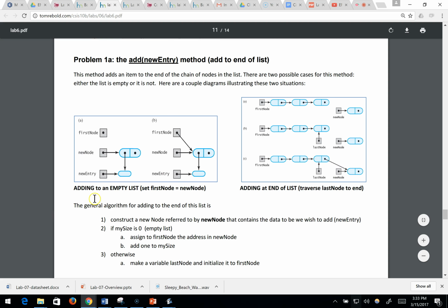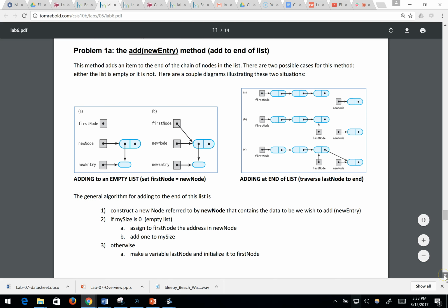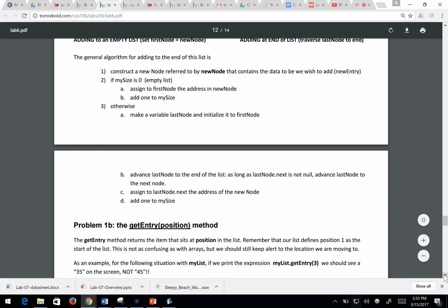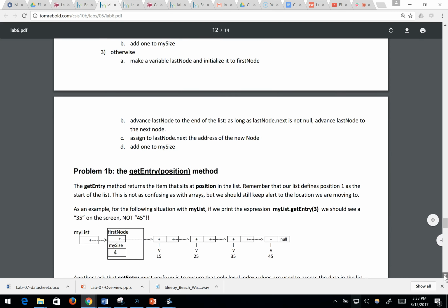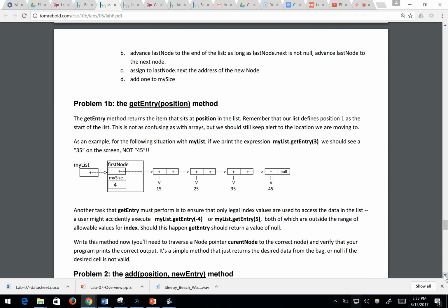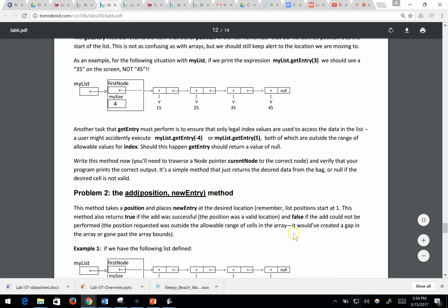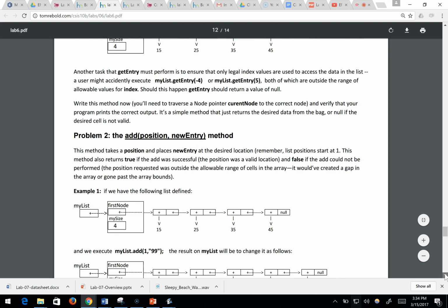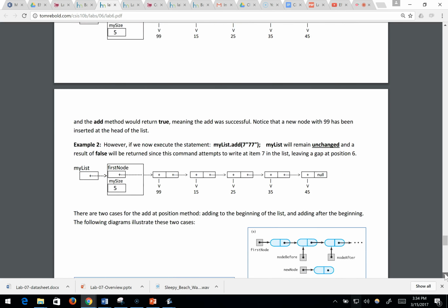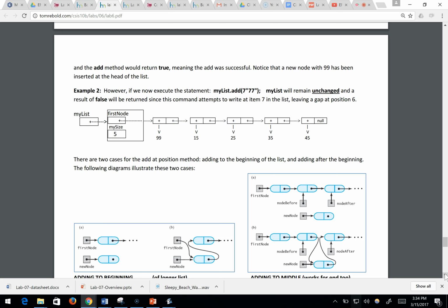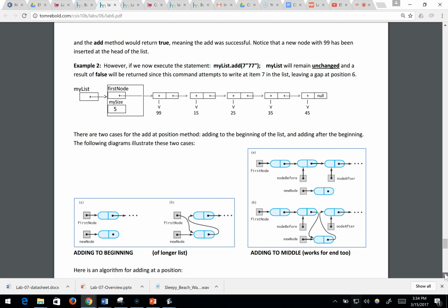If it's empty, it's pretty easy because we've done that already. So basically the algorithm is going to follow these steps. I'll let you think through that. Then you're going to write the get entry method, which is going to return a value at a particular location. And then the big challenging one is problem 2, which is the add with a position location. More diagrams there to help you.